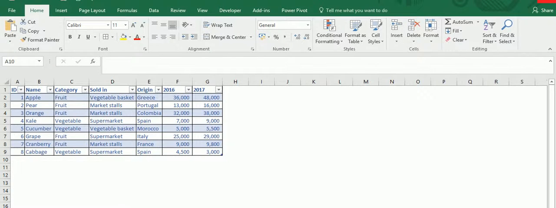Hi guys, so today I'm going to show you how to unpivot data. Basically, it means that you want to have your data in a format that can be easily processed. In order to do that, it would be nice to be able to use a database format, meaning to have the same kind of information in the same column.